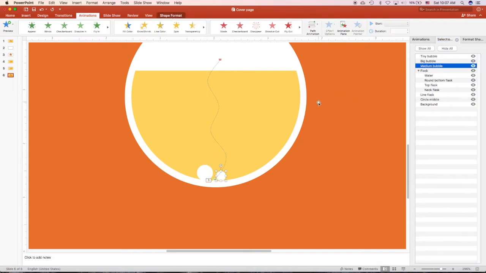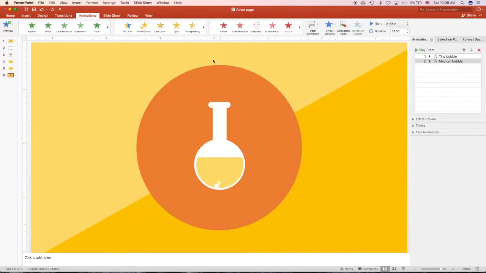So next I click on the medium bubble. Same thing, draw the curve. Start from the center of the circle. First click. I want to move it in the opposite direction. Click here, the last one, and then click enter. When you hit enter, it will be the last point.